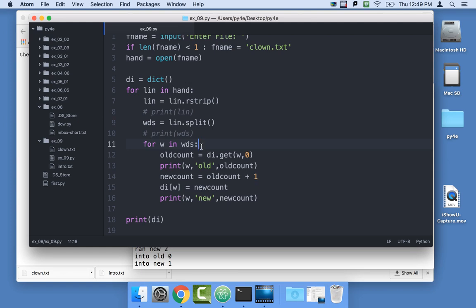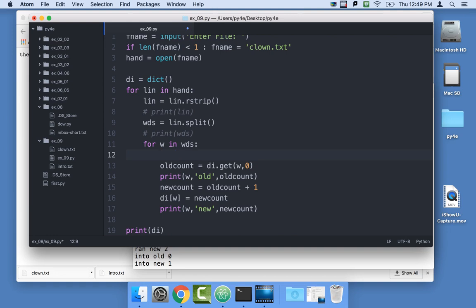Okay? So by using this get and saying if we don't find it, we'll assume the count is 0. That makes a lot of sense, right? You know, if not there, the count is 0. If the key is not there, the count is 0. Okay? So that's what this line does. Get the value from under the key associated with the key, or give me 0 back. And then I can take that old number and just add 1 to it and then stick it back in.